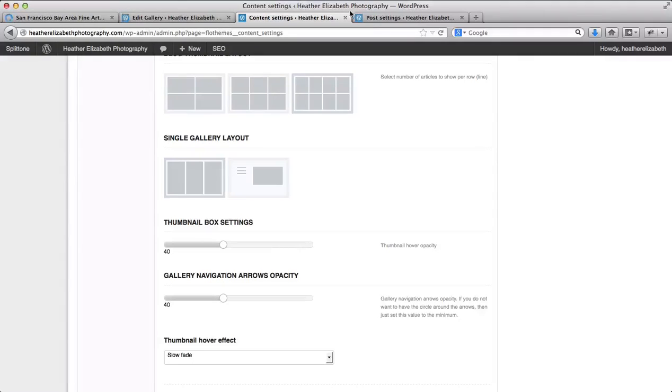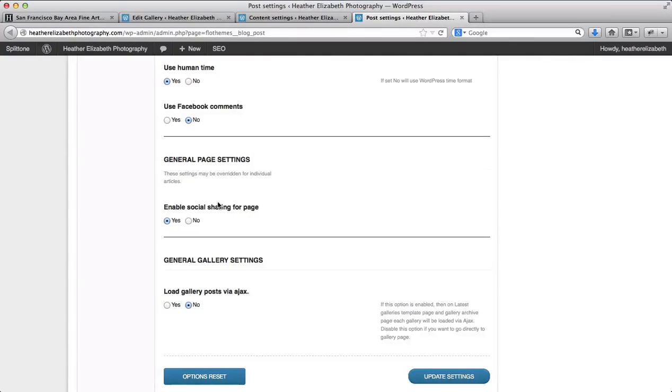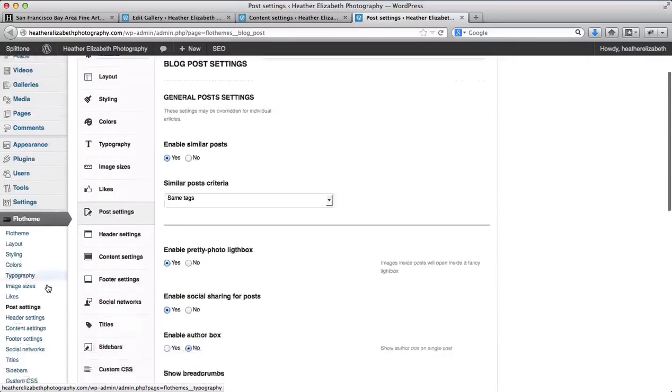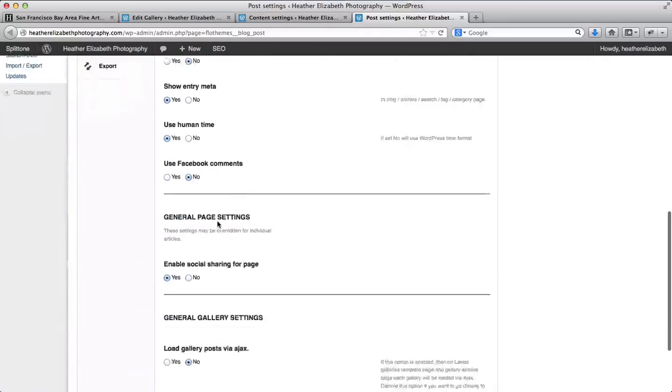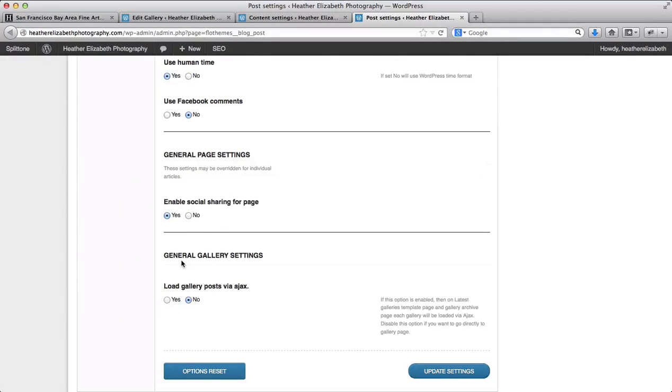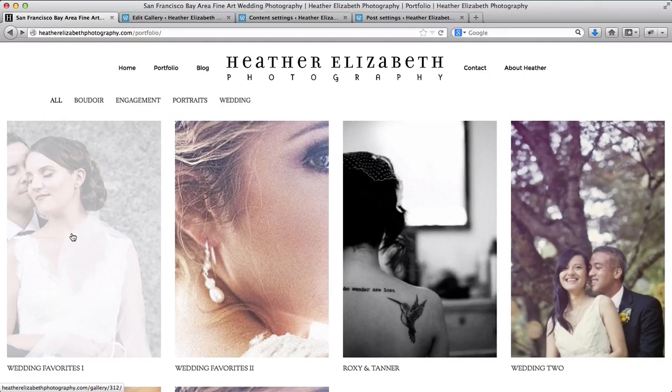Okay, so the other option we have here is if you go to Flow Theme and you click on Post Settings and you scroll once again all the way down until you see Gallery Settings, and we have an option here to load gallery posts via Ajax. So what this means, currently it's disabled. If we enable that option, and I'll click on Update Settings, if you remember, when we clicked on the gallery, we would be redirected to the actual gallery, just like this right here.